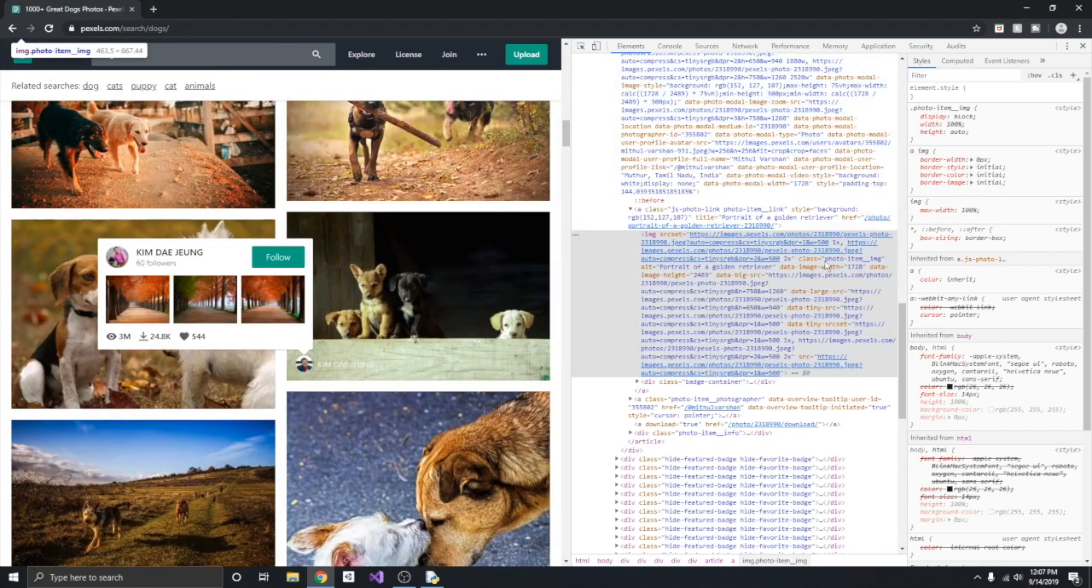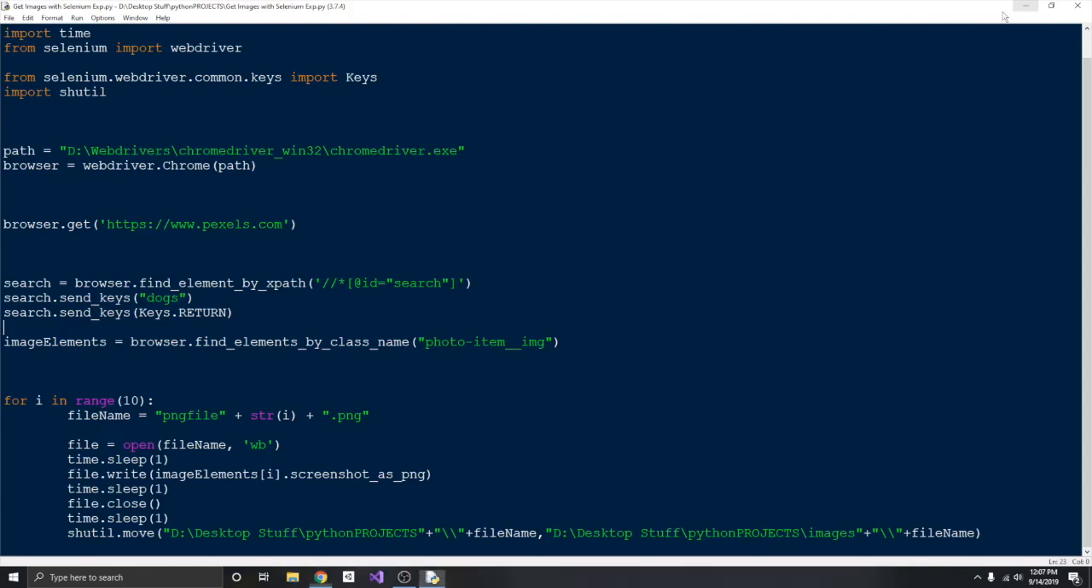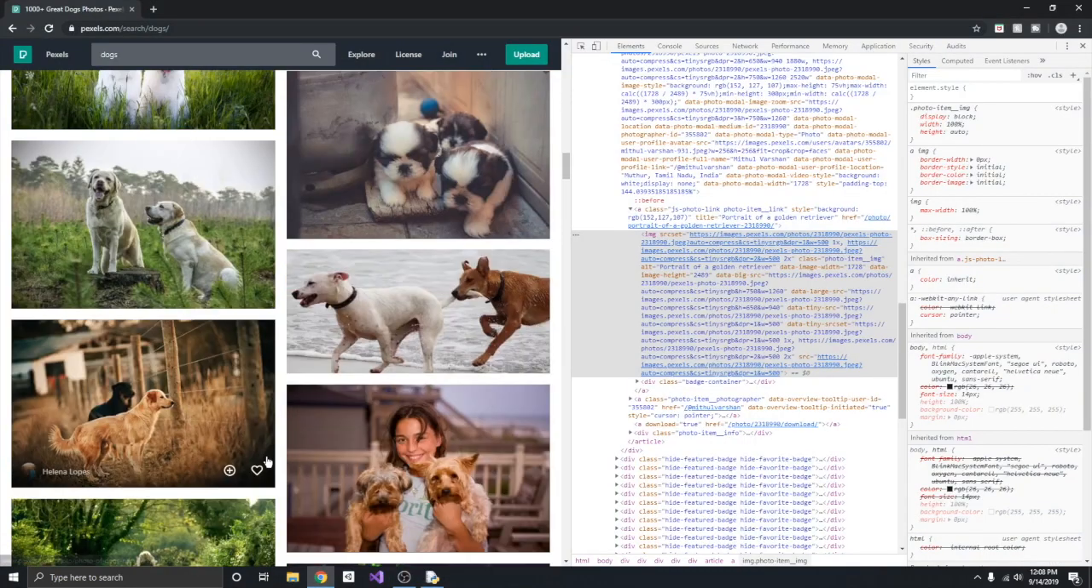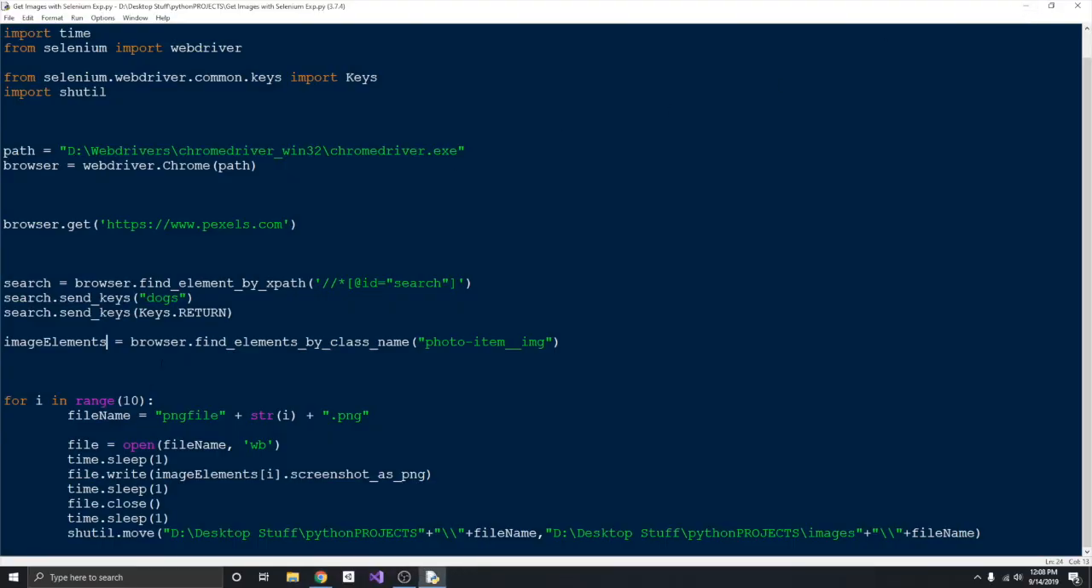So just copy that element and do image_elements, or anything you want to name it, equals browser.find_elements_by_class_name, and then in double quotes you're just gonna put the class name. So once you do that, it will get all of the images. So now we can just do a loop, and I'm doing a loop so that I can get multiple images. So I'm gonna get 10 images today.